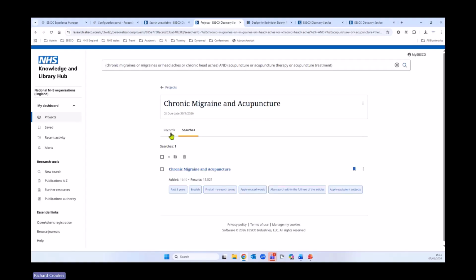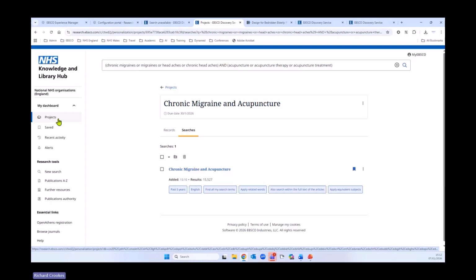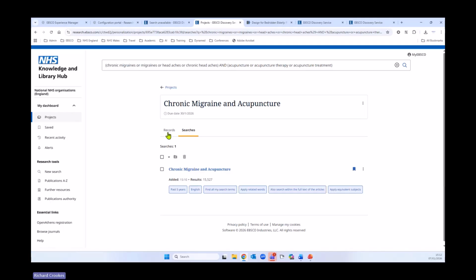So again, just to show you some more information there about projects. Essentially you can bypass the saved folder for saving records, and just save them directly into a project. So it's just differentiating projects from saved. Saved is the folder by default. Projects is something you create yourself. You personalize it in a sense, and you can group your saved records with that search as well. Okay. And it does allow you to delete them as well.